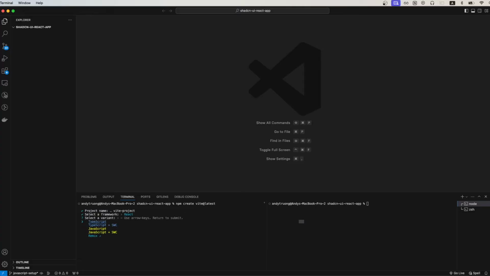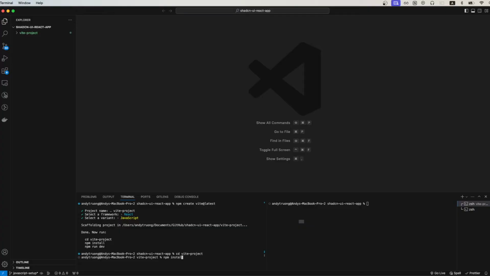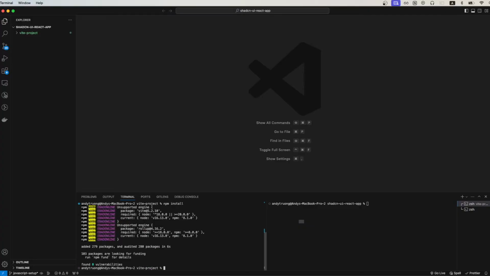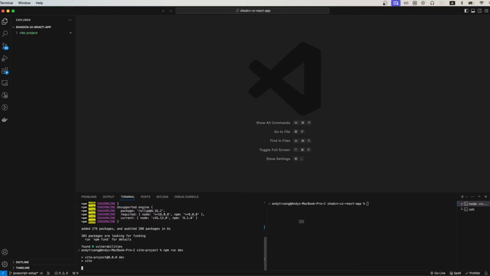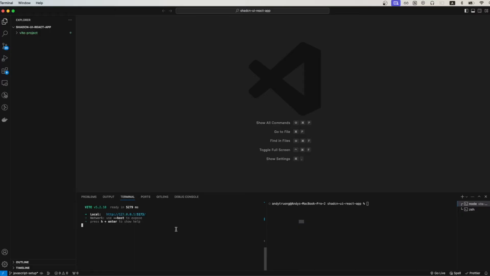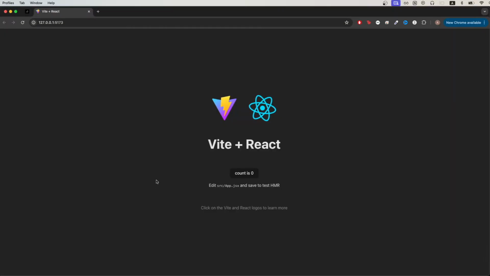Then I will select React, then JavaScript, follow the instructions here, so switch into my project, and then I will run npm install to install the packages. Once that is done, I can just run npm run dev just to make sure it's all working correctly. You should see this message, and if we open up the address here, we will now see our React app that was built using Vite.